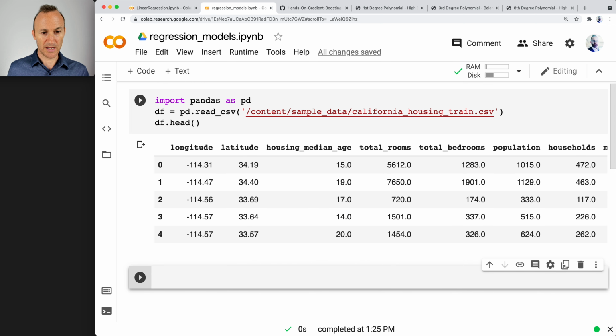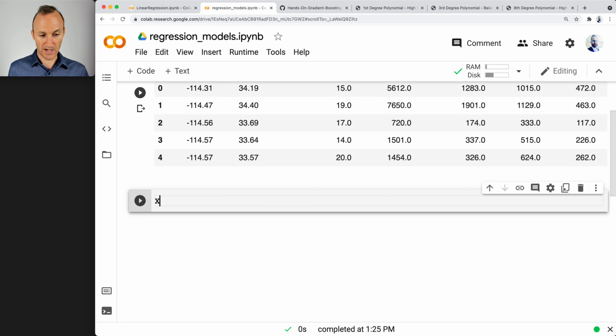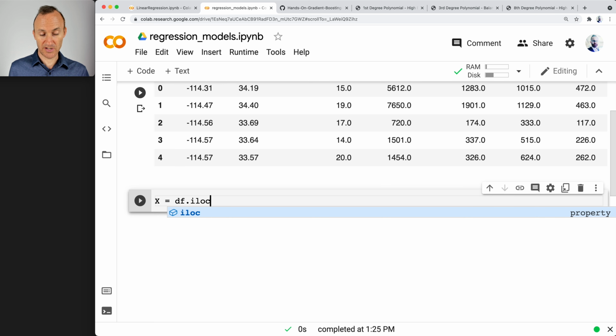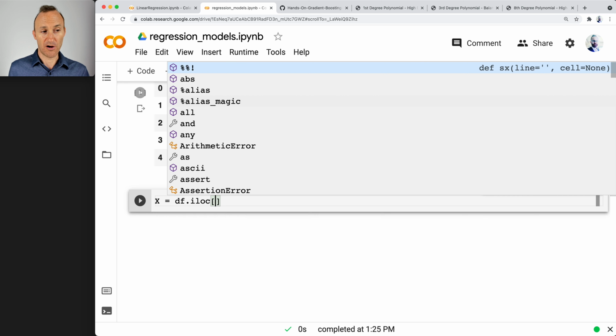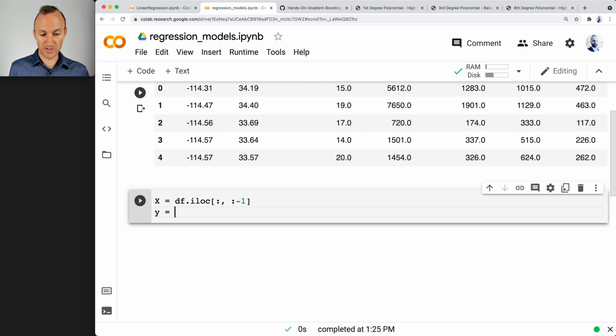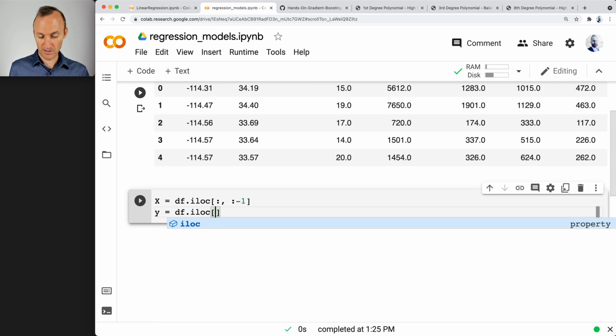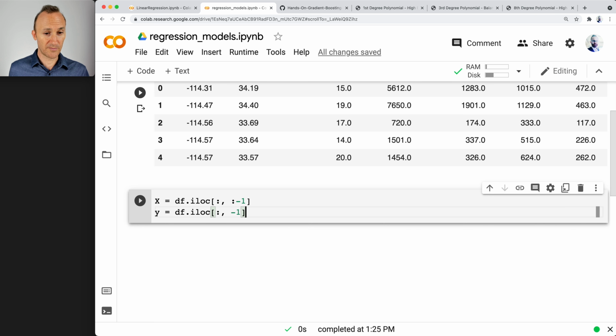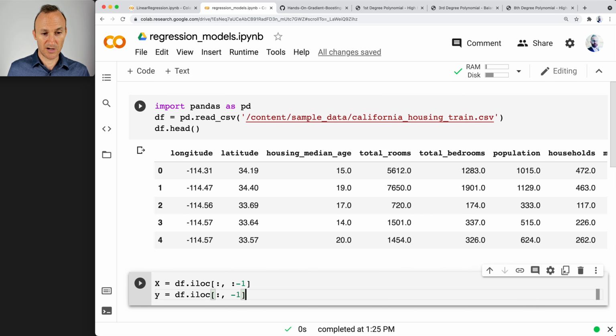Now I want to set my X and Y. So for X, that's going to be df.iloc, I'm going to use index location. Take all rows, that's a colon, comma, to get all columns, I set another colon, and then go up until the negative first, or the last column. And then Y should be similarly df.iloc using index location, brackets, all rows, comma, negative first, or the last column. So that establishes X and Y.